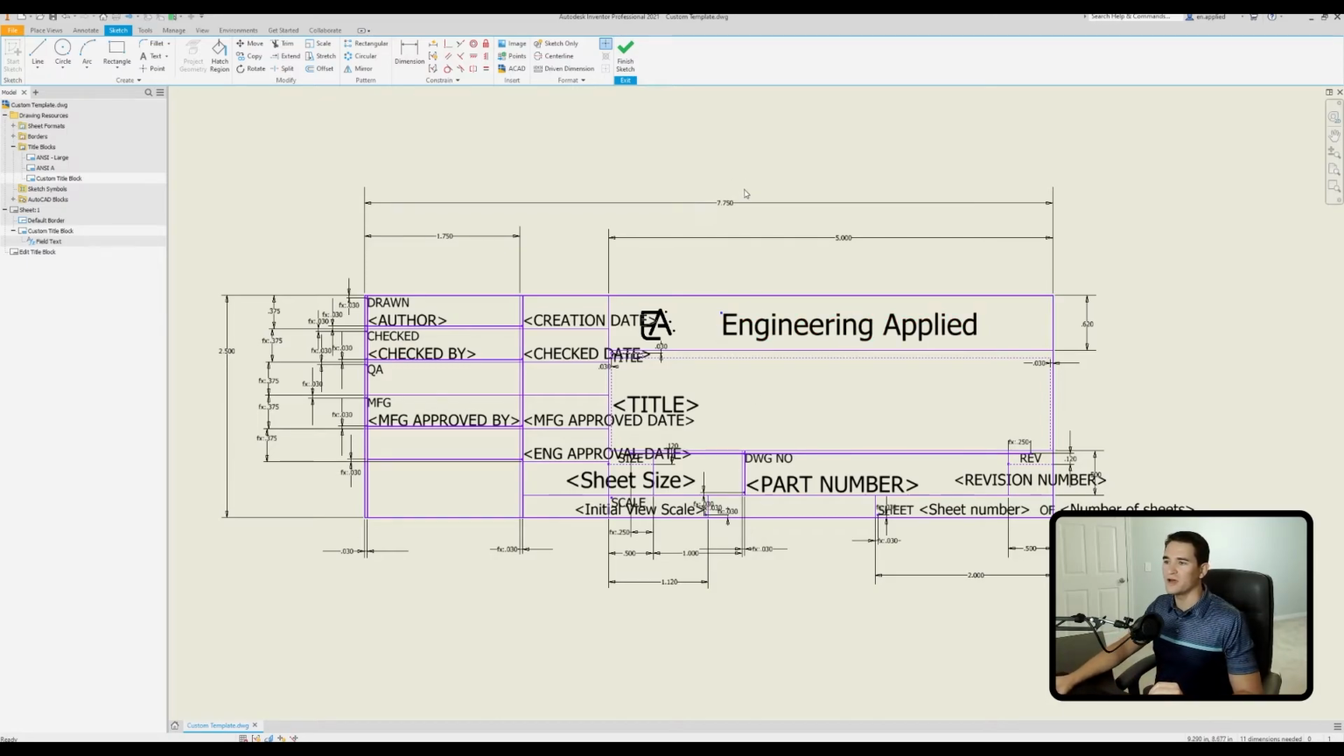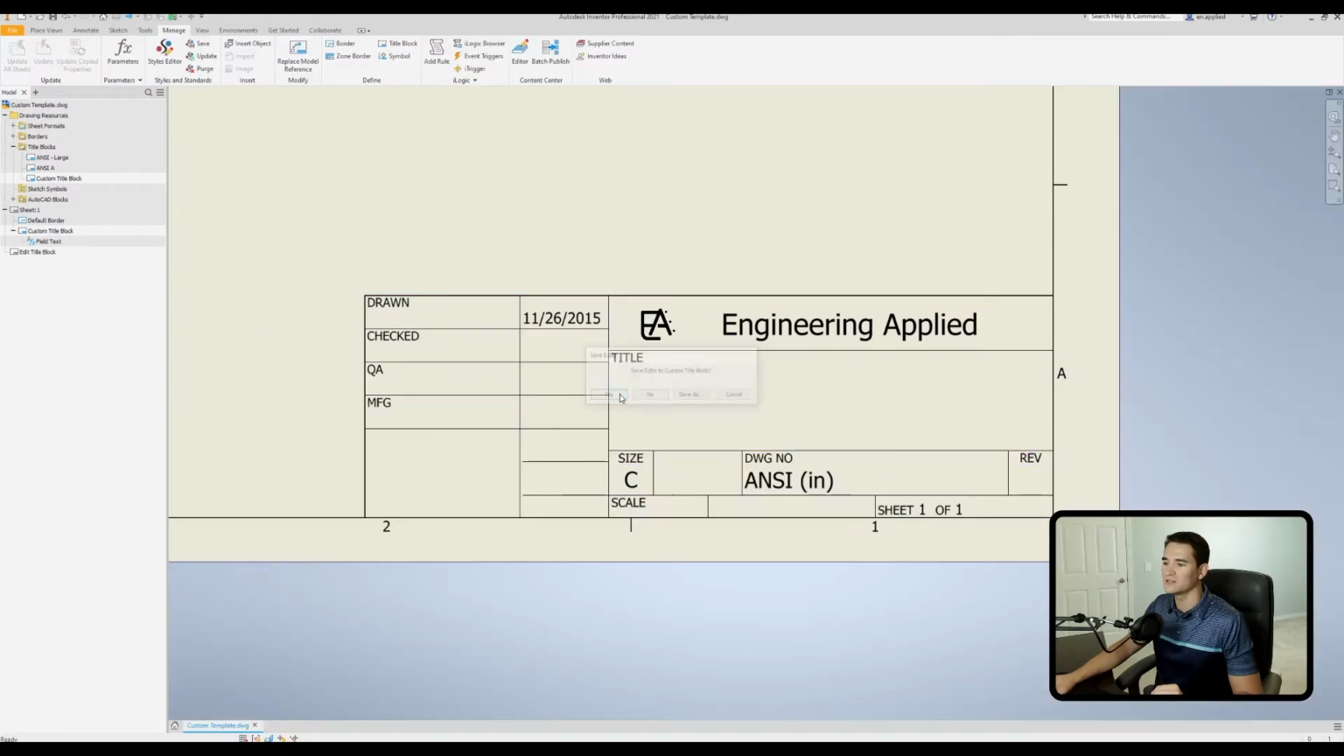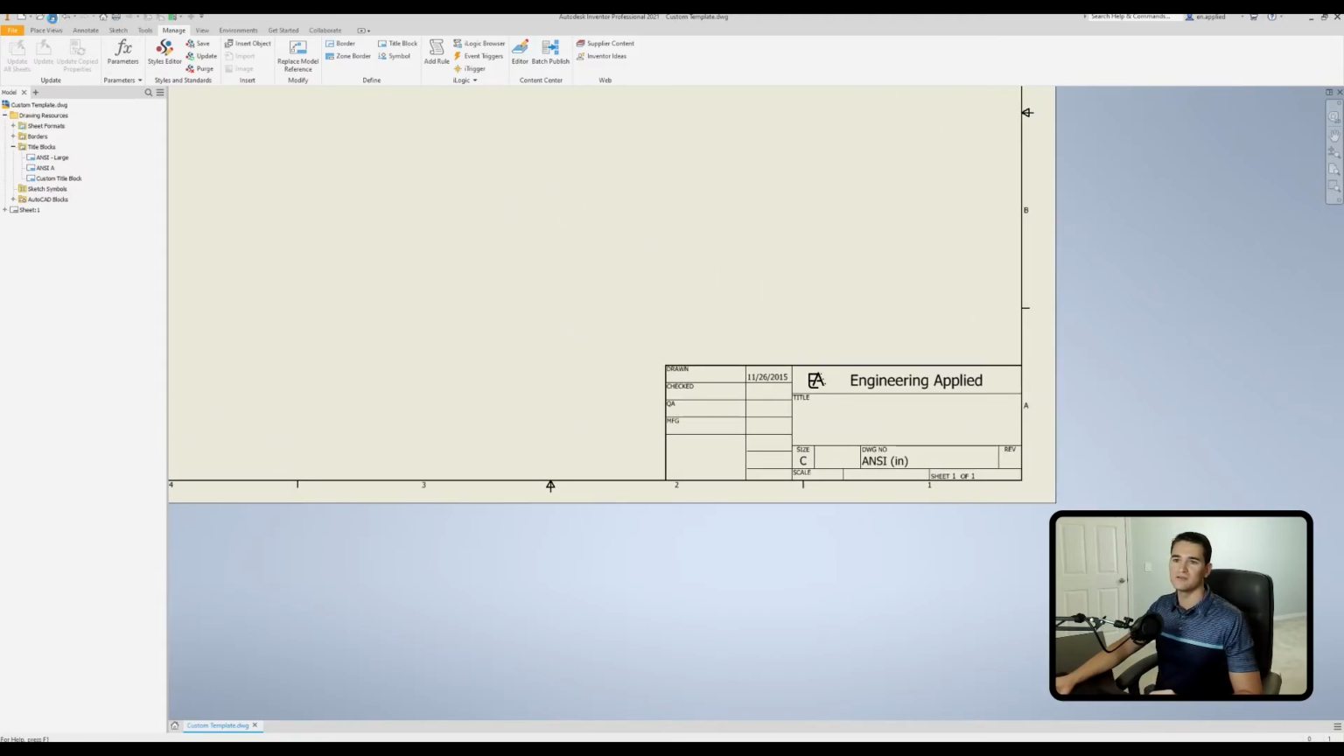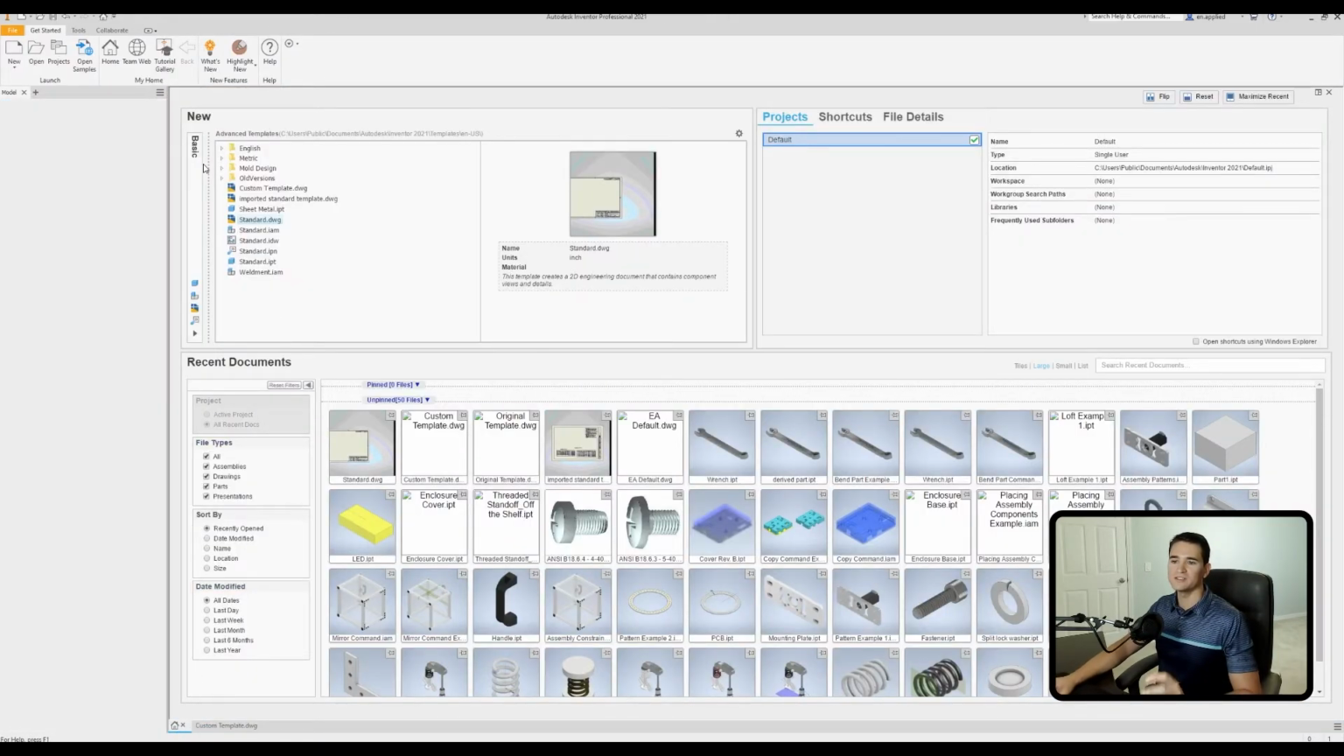Okay, now that we have our entries of interest there, we can go to Finish Sketch, click Yes to save. And as you can see, we have the basic changes that we made. Now all we have to do is go up to Save. So we've now saved our custom template. We can go to the home screen. And now let's open a new drawing with our custom template. So I'll go to Advanced and just open up that custom template.